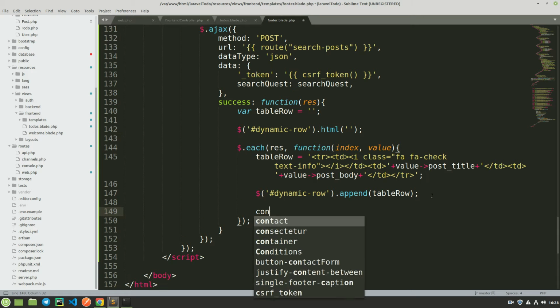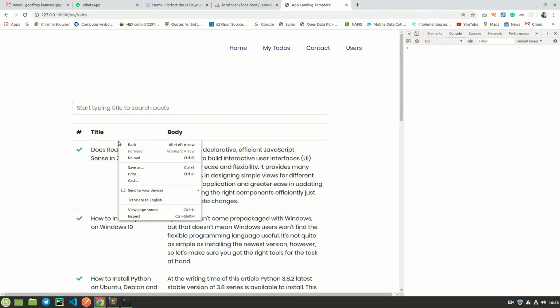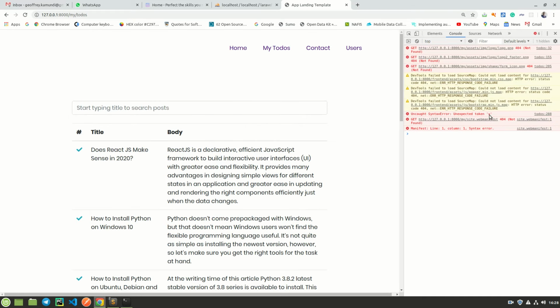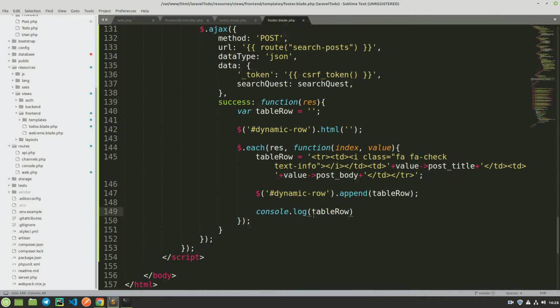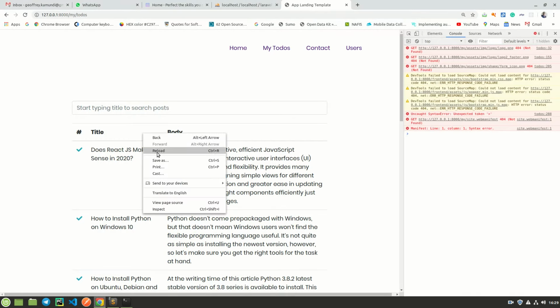So console.log, and let us log maybe the table row here and see what we get. Oh sorry, we have a syntax error. Oh sorry, I see. I think we don't even need this. Here we copied these things from PHP and we did not change them to JavaScript syntax. So instead of an arrow here, we should have a dot. So let us now refresh and see whether we get it right.